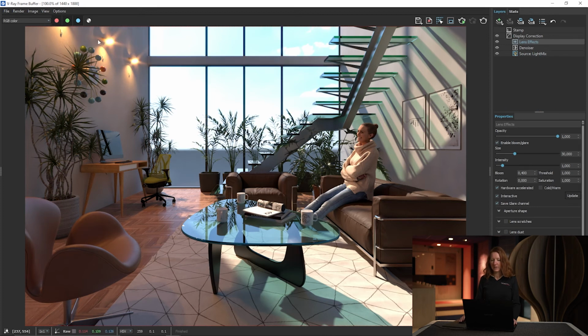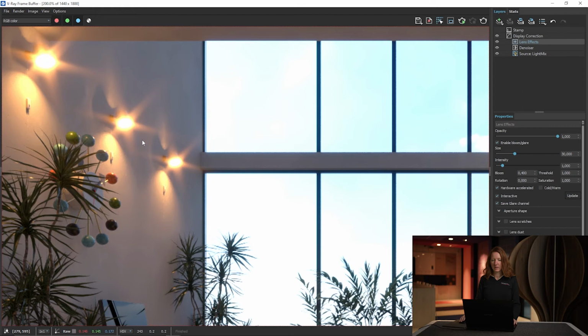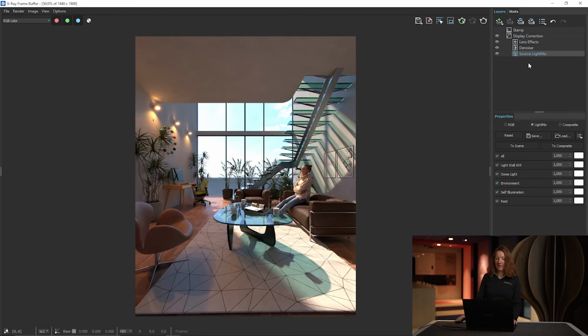where you can see that it works very well with the lamps on the wall. And last but not least, we have the light mix. The light mix enables us to switch off and on, and even change the intensity of lights even after our render is done.